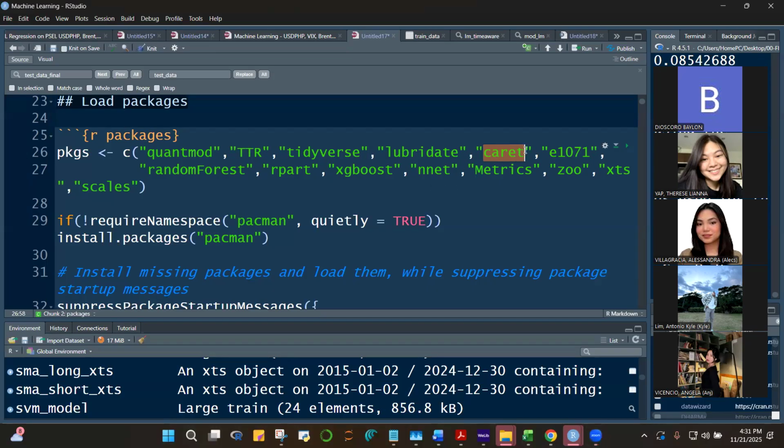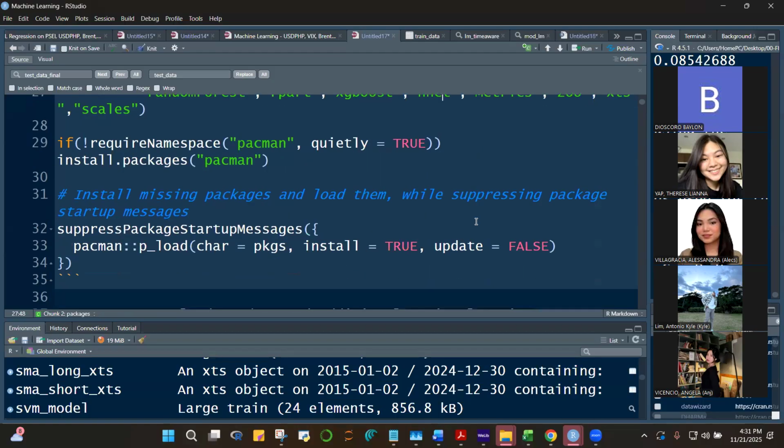The very powerful Caret package we have been using for the past few sessions. And then there are other packages here that deal with the machine learning algorithms themselves, like rpart for decision tree, randomForest, XGBoost, and nnet for ANN, artificial neural network. Okay, I'll be adding some more later on, but we won't get that far.